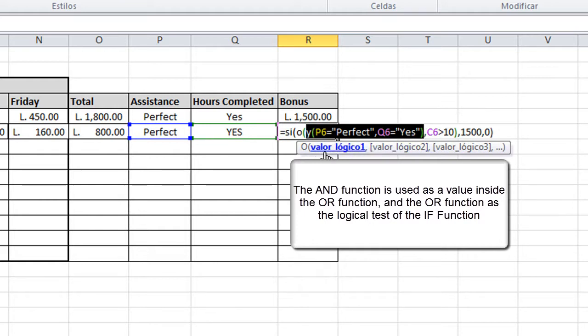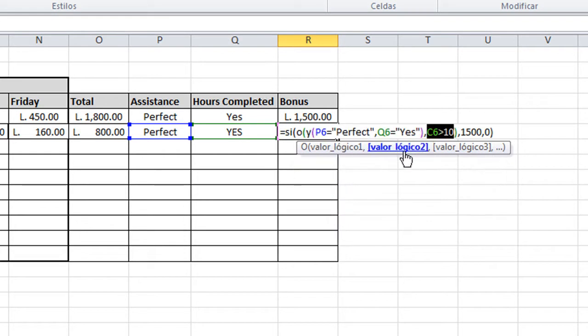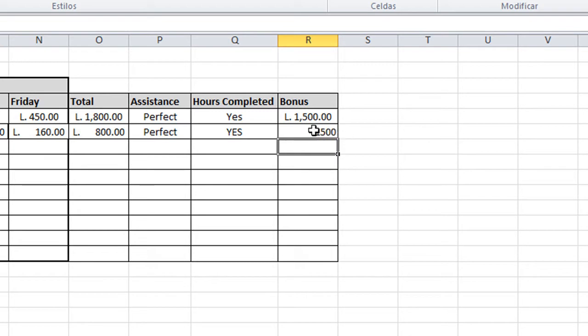You can see here is logical value 1. This one is logical value 2. So here's the OR function that if assistance and hours complete are correct, then gonna receive the bonus. If not, if the experience is greater than 10, it will receive the bonus. Let's try our function.